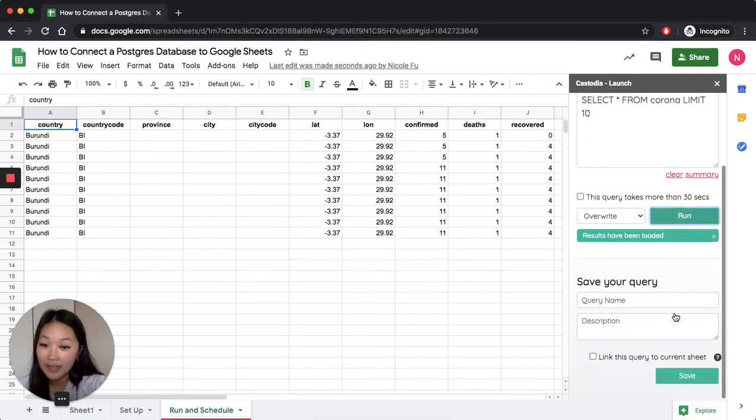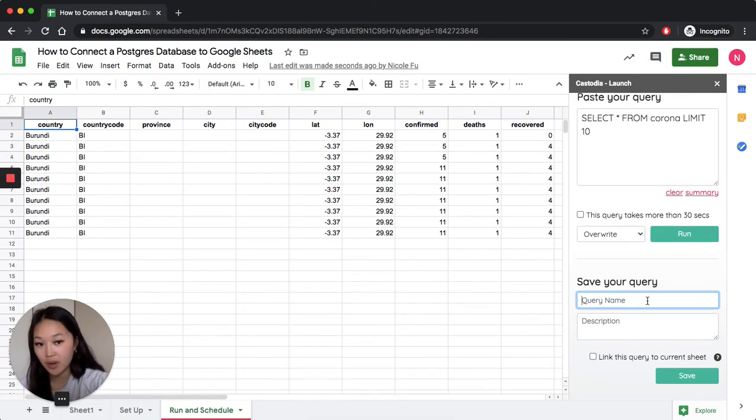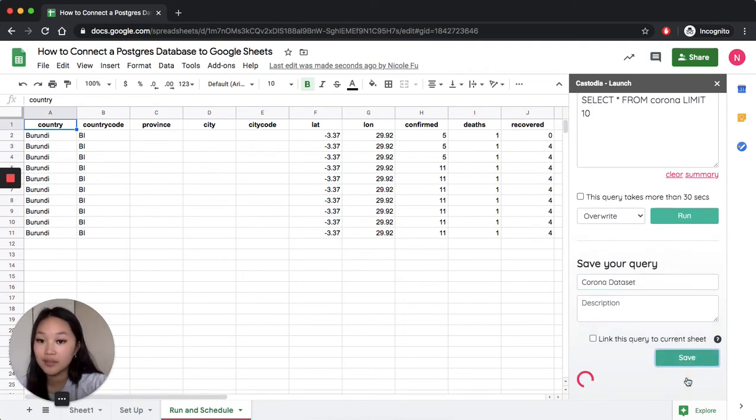Now you can go ahead and save your query. A query name is mandatory, but the description is optional. So I will use the name Corona dataset and go ahead and click Save.